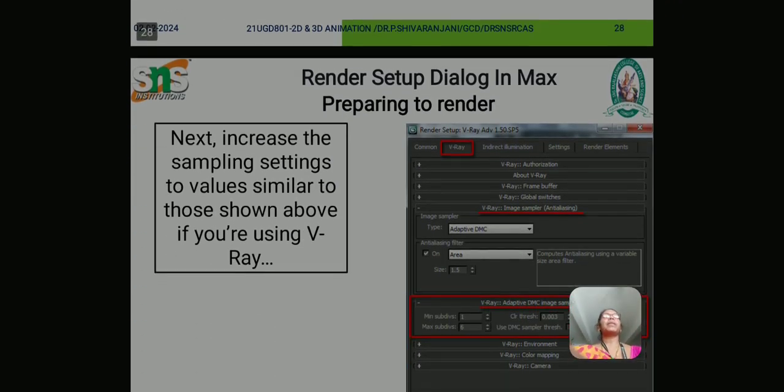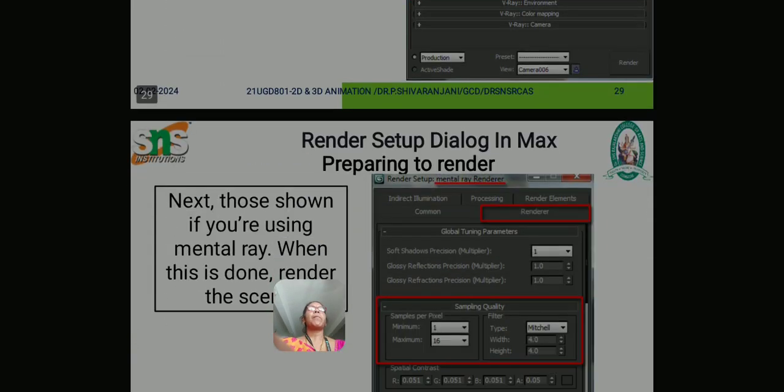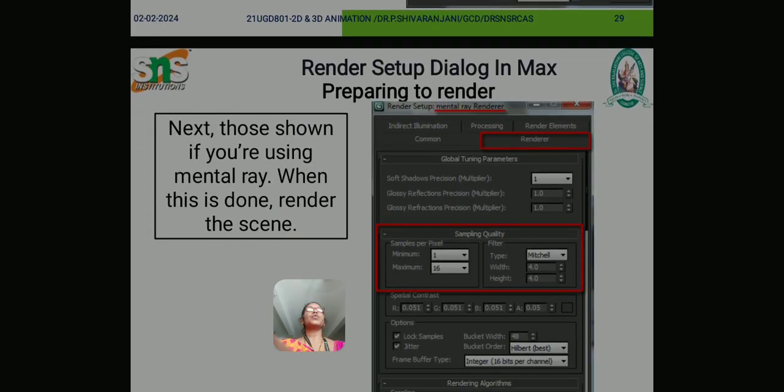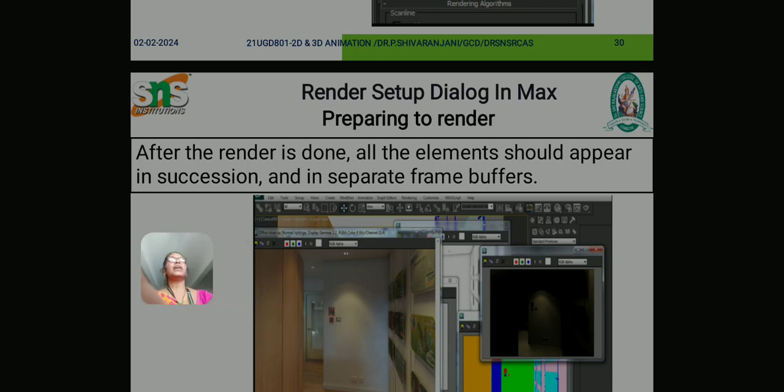Next, increase the sampling rates to values similar to those shown above if you are using V-Ray. If you are using mental ray, then do the same and render the scene. After the rendering is done, all the elements should appear in succession and separately in the frame buffer.